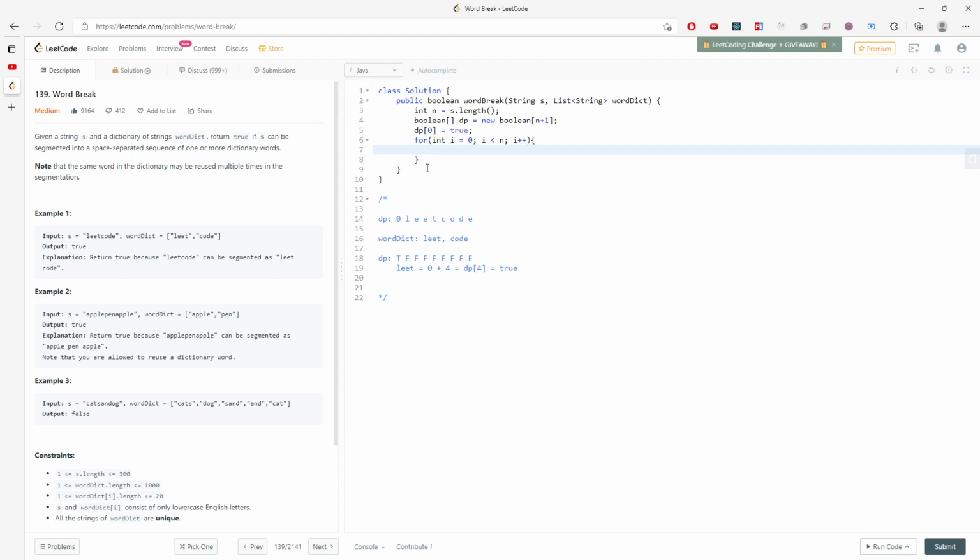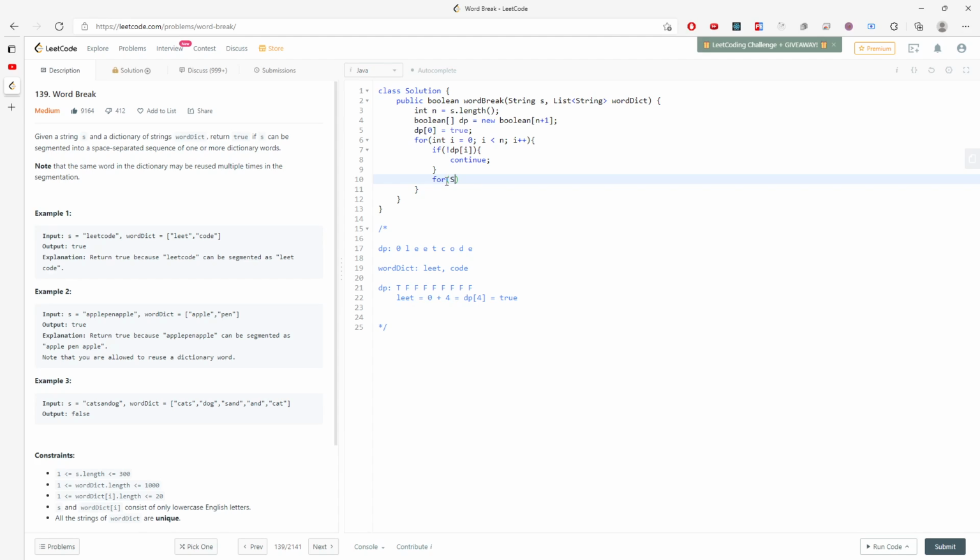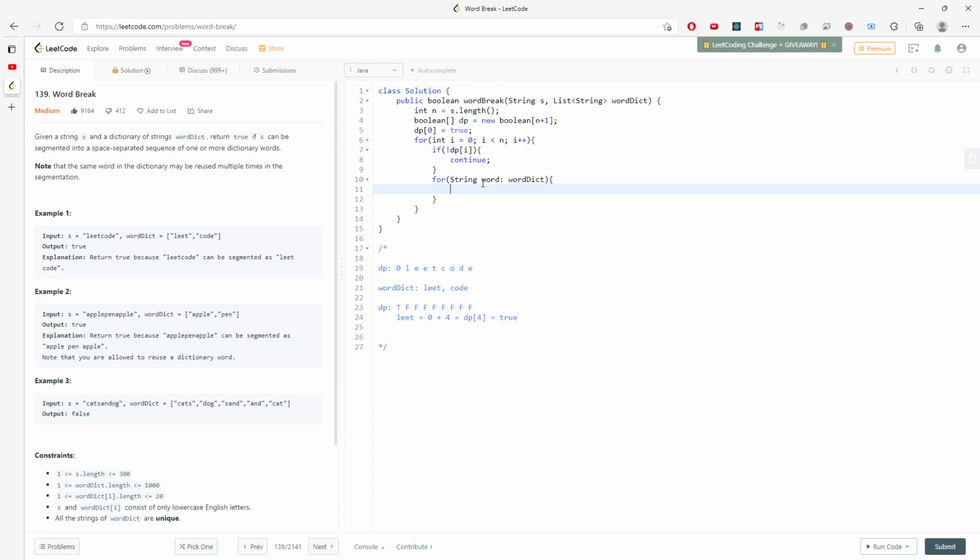So right now, if dp[i] is not equal to true, we continue, don't worry about it. If that is true, then the first one is true, right? Now is the time that we have to check the word dictionary. So for each string word in the word dictionary, I have another index, j, which depends on my i. So j is equal to i plus word.length.